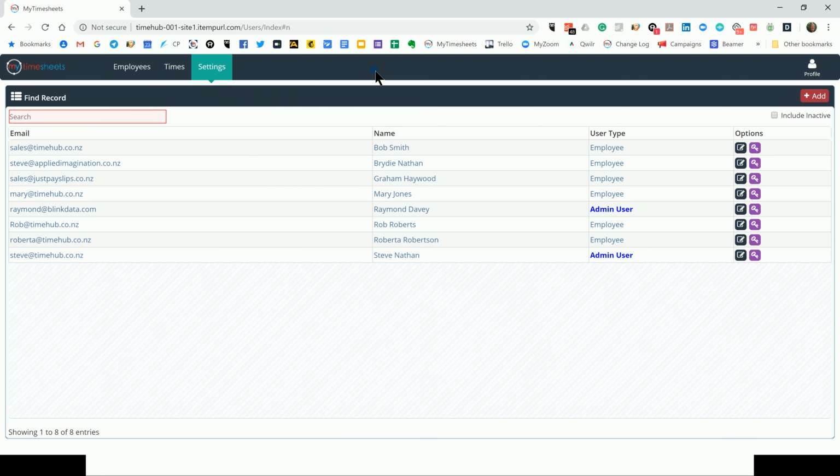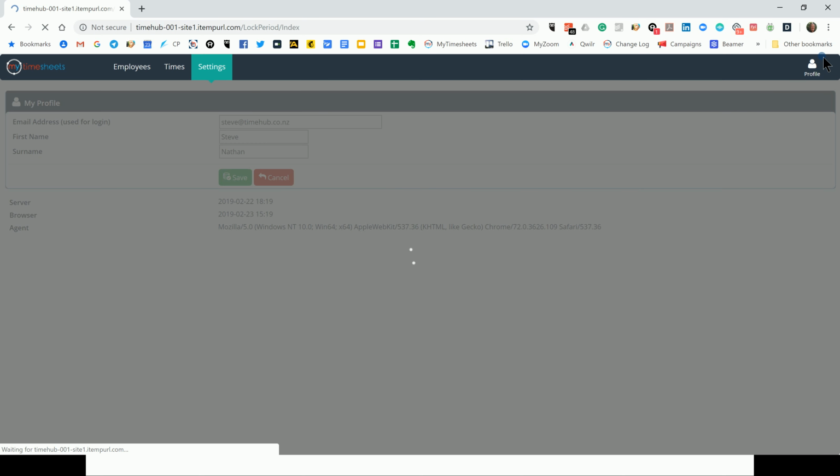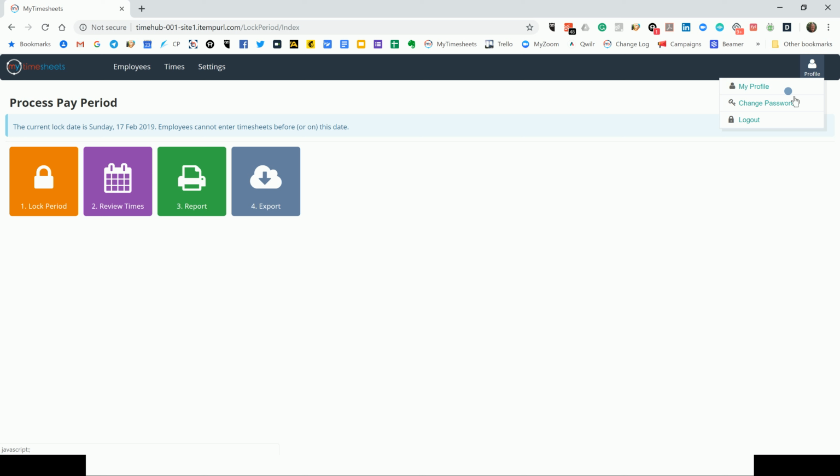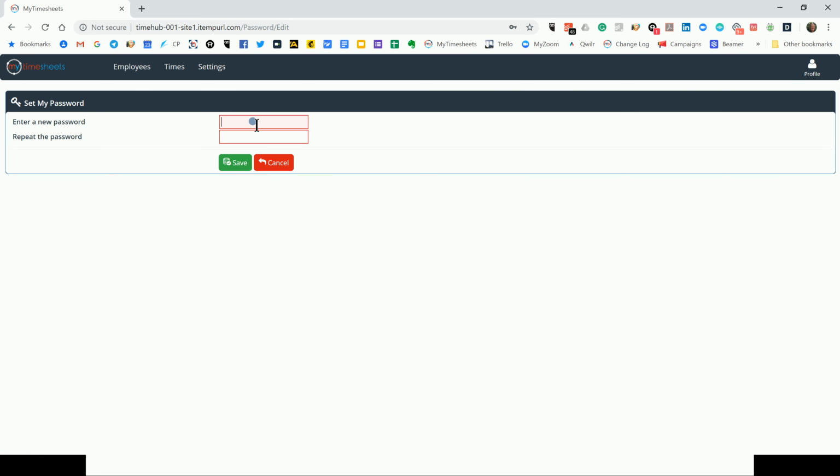One other thing while I'm here, the other option you have up here is your My Profile button on the right hand side. The My Profile gives you the ability, if you wanted to, to change your email address and or your name. And again, you're not likely to change your name, but if it's been misspelled, then you can change that. You also have the ability up here to change your password. So you can come in here and change your password.